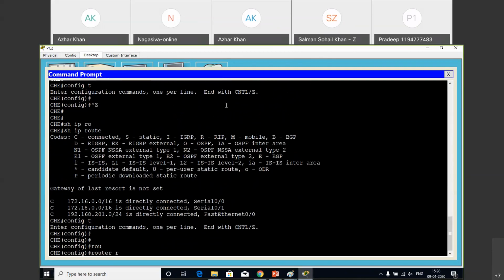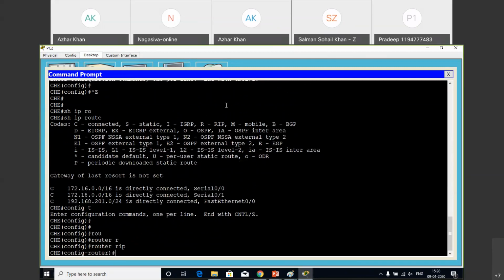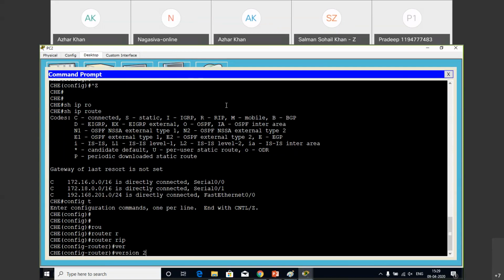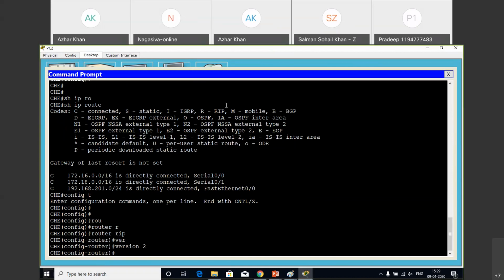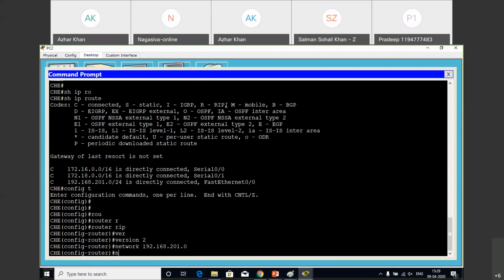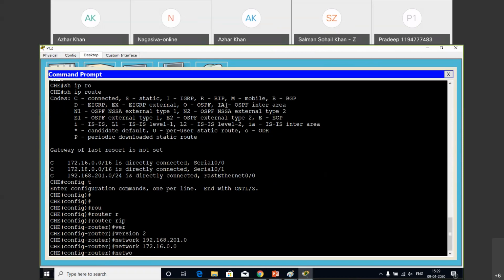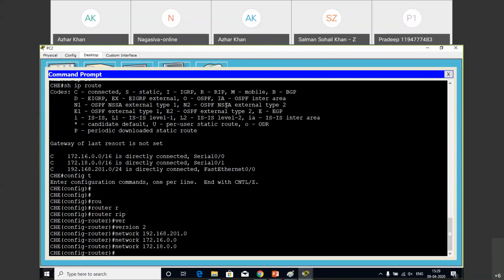So I'm enabling RIP on our router now. See, right now which mode am I in? Configuration plus router mode. Then version 2. If you are not giving this command, it means you are configuring version 1, and then in all the branches version 1 should be there. After that, network, space, network ID 192.168.201.0. I advertise my LAN network. Next, 172.16.0.0. Next, 172.18.0.0. Finish configuration. Very simple.